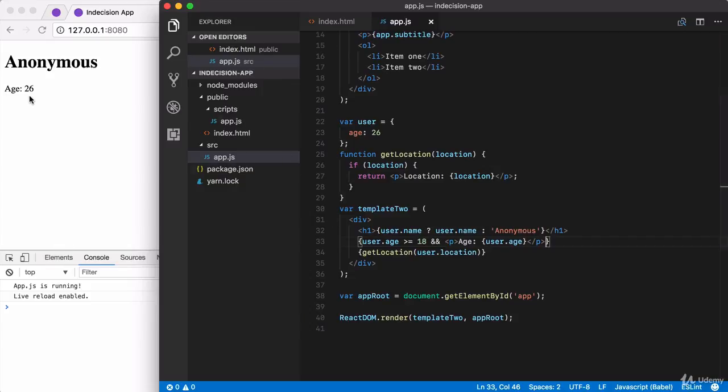The user is 26, so age 26 shows up. If I tweak it to something else though, like 17, we're going to see that the age goes away completely. That paragraph tag never shows up because the user does not meet those qualifications. So the ternary operator is great for a condition where you want to do one of two things. The logical AND operator is for a condition where you just want to do one thing, else you want to do nothing at all.